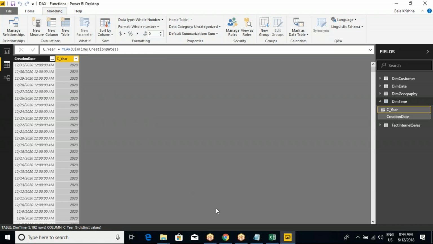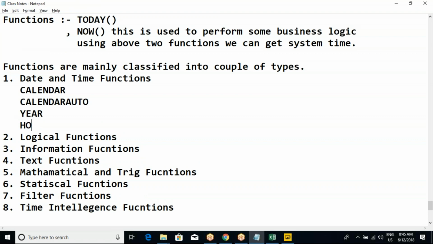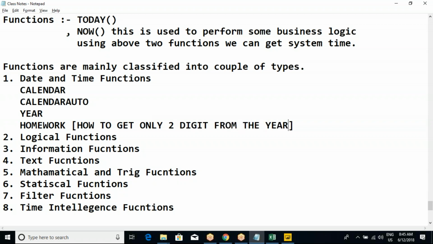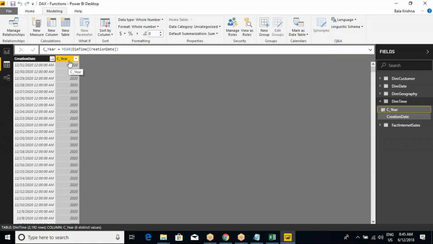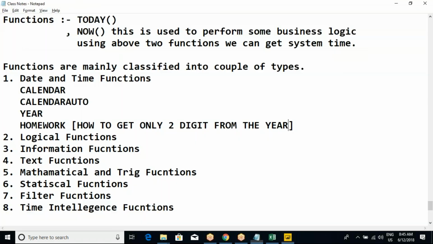And whoever is interested, take this as homework. Anyhow it will be discussed. How to get only two digits from the year. If you see this one, how many digits are coming? 4 digits, right? I don't want 2020, I want only 20. For example, if I order by ascending order, I would like to display only 15, 1 5. I don't want to display the 4 digits. So that is the homework. Try this one, at least try, Google it. Anyhow it will be covered in the upcoming sessions.